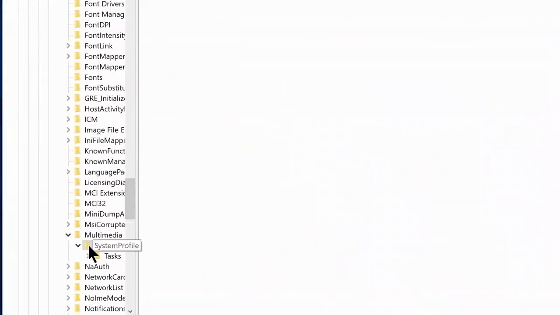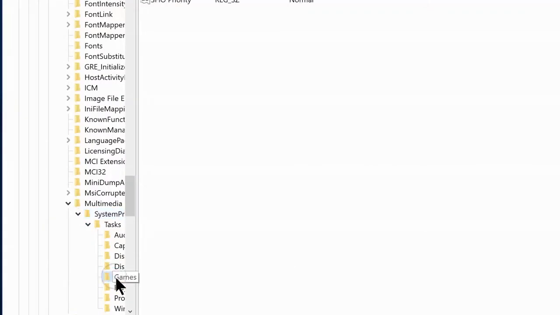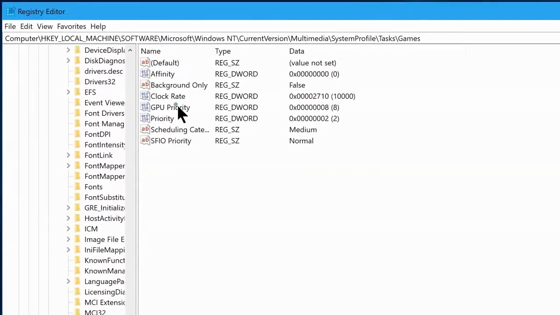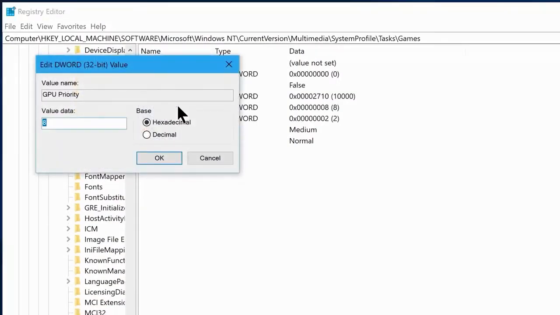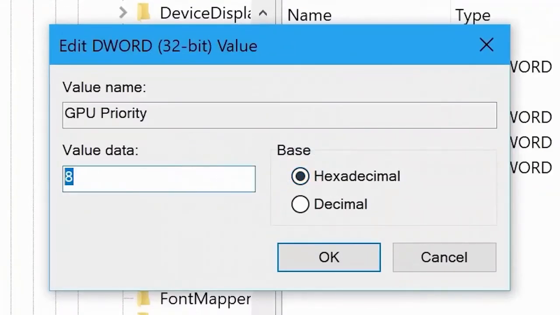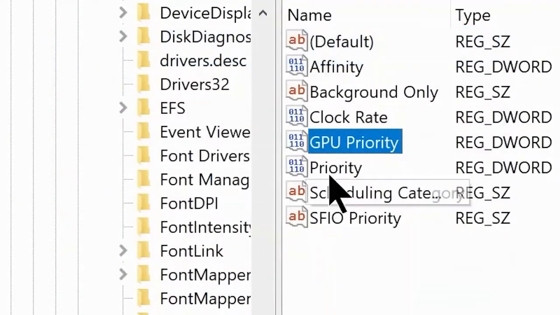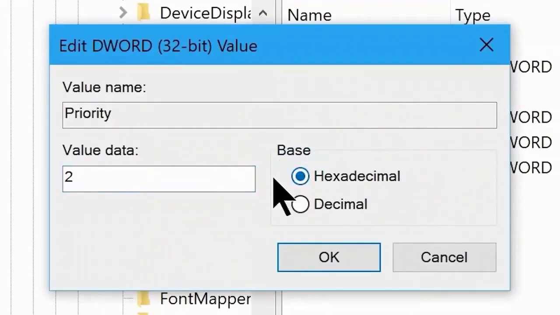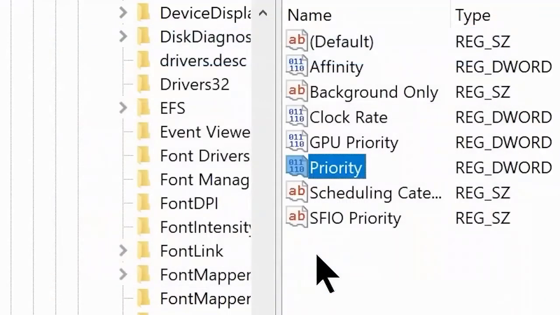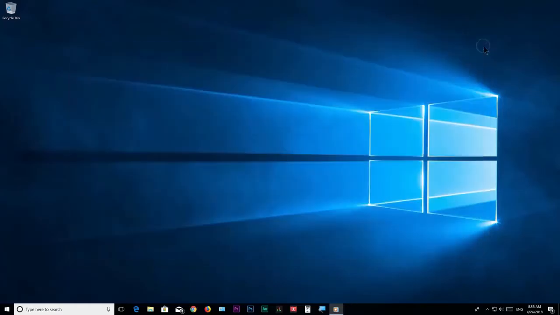Now we need to go to the same SystemProfile folder, then go to Tasks and finally go to the Games folder. Now you have to open the file GPU Priority and make sure you have set the hexadecimal value to 8, then click on OK. Now open the Priority file and change its hexadecimal value to 6, then click OK. And that's pretty much it, and you can close the registry editor.